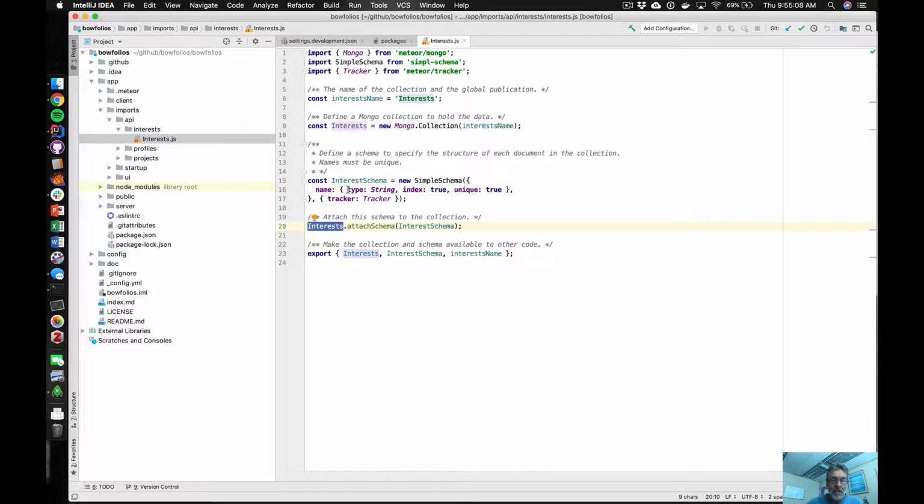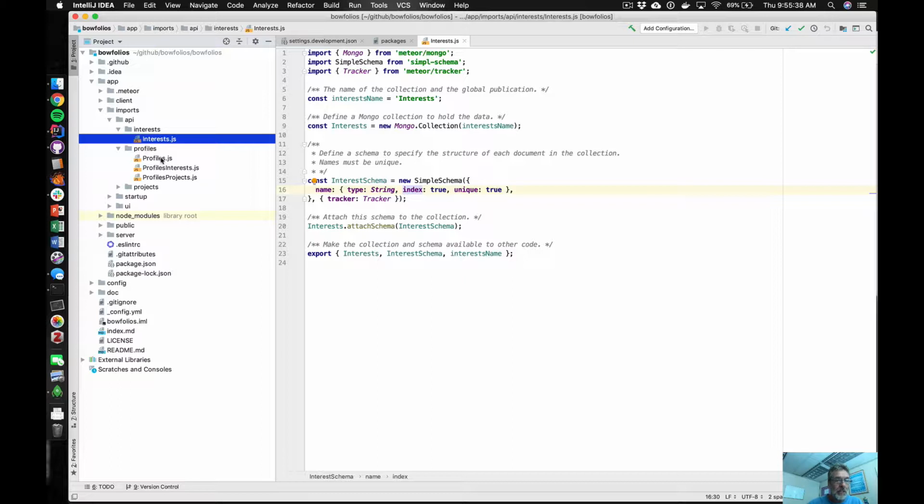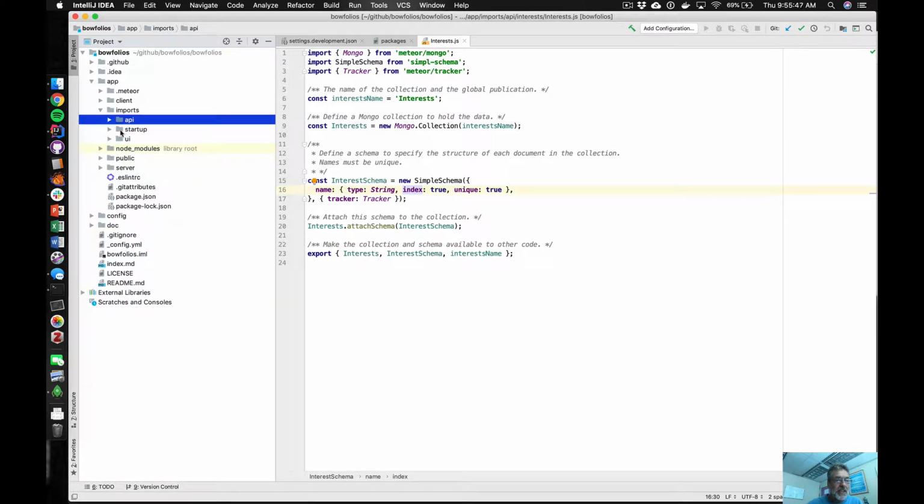And in particular, this is an interesting one because for this interest collection, we are defining a primary key because we're declaring that it has an index and that all the name fields have to be unique and distinct from each other. This turns out to be super useful when we're trying to initialize the database from scratch, and I'll talk about that in the data model section. So anyway, you can see the profile subdirectory has 3 collection definitions. The projects directory has a couple collection definitions. That's the API directory.